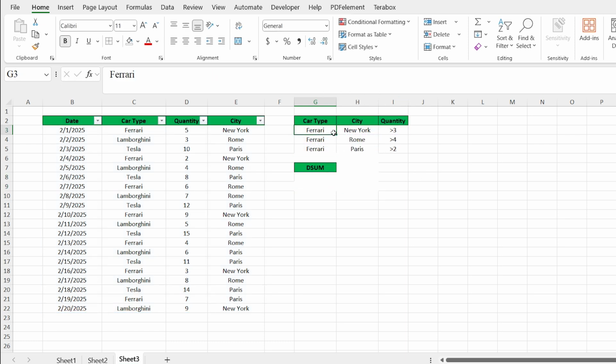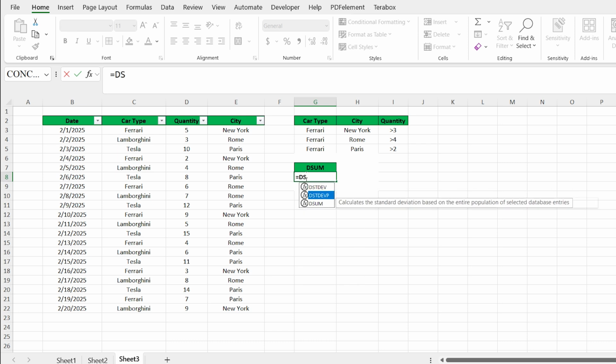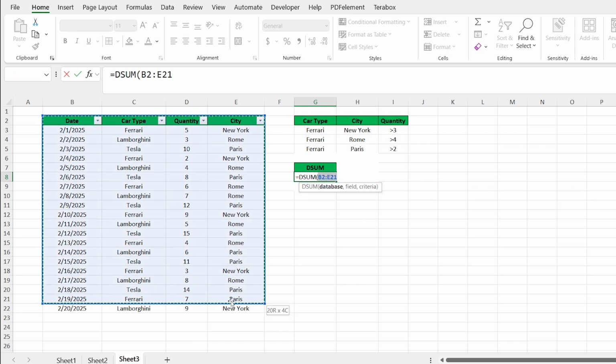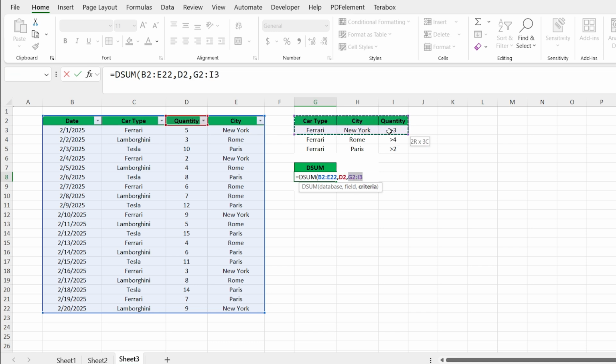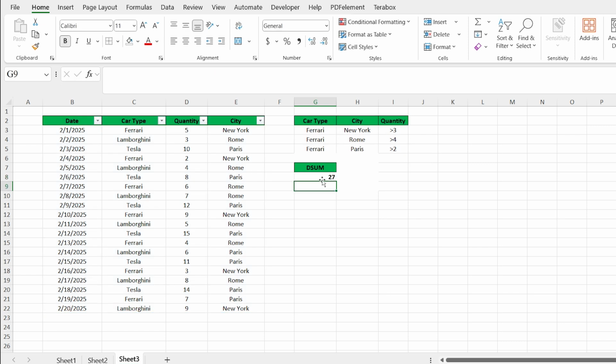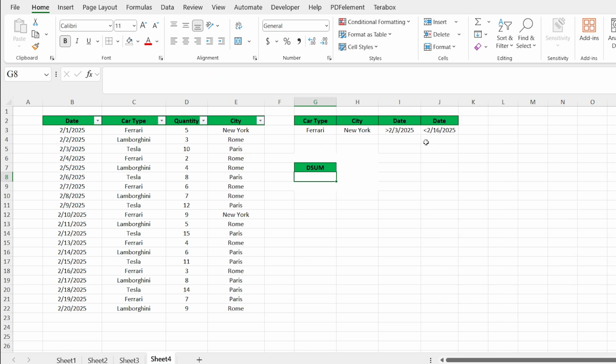Let's see another example. What if we want to sum the sales for New York, Rome, and Paris? Using the filters or SUMIFS, it would get increasingly complex. Let's do it with the DSUM function. We select the database, we choose the field of quantity, and we expand the criteria range to include all the options. In just one second, we get our result. Crazy guys, very nice.